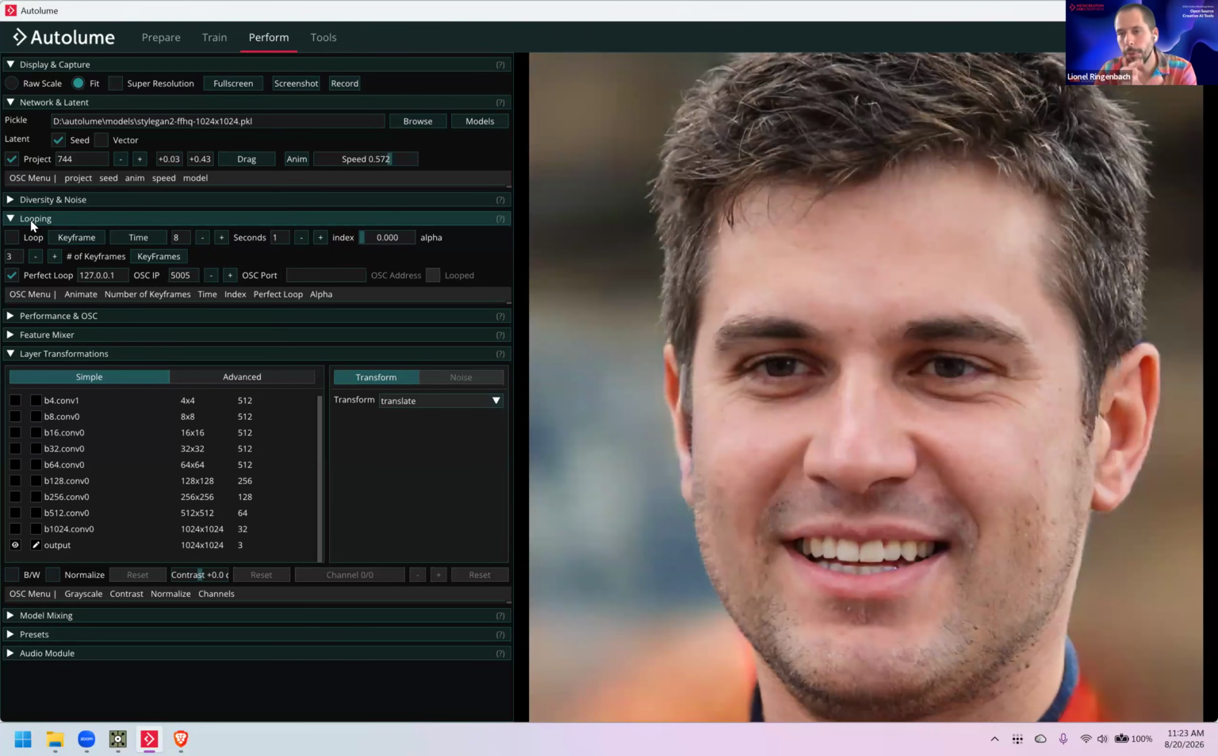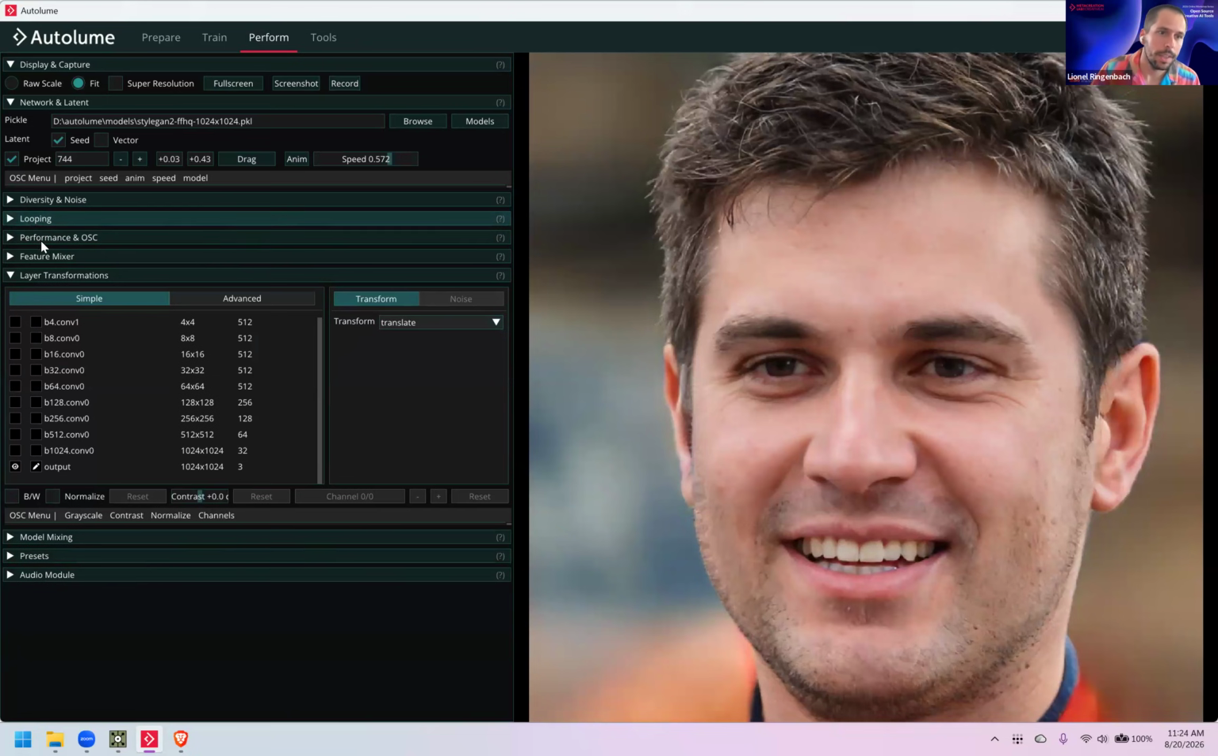Mm-hmm. And there's also an aspect to this looping module, which is being able to send OSC messages to synchronize beats with music, for example, in a certain performance. But I will keep OSC for the end of this presentation, which also allows you to control all those knobs and switches in the UI externally.